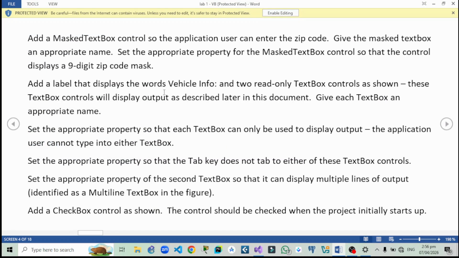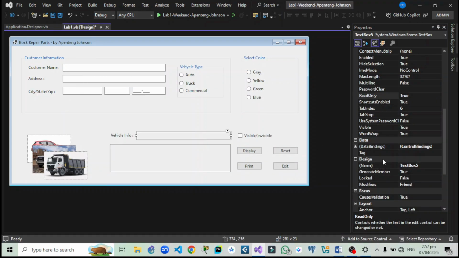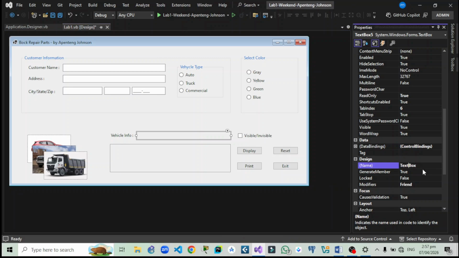So there is the label called vehicle info, and 2 read only text boxes. I've already done that. These text box controls will display output as described later. Give each text box an appropriate name. So I'm going to give each text box an appropriate name. I'll come to this, scroll down, change the name to its description, vehicle info.